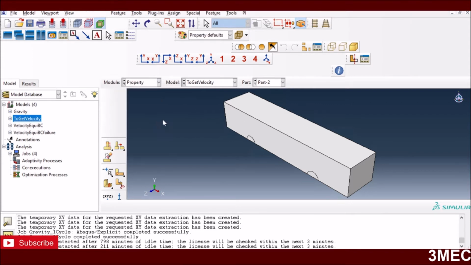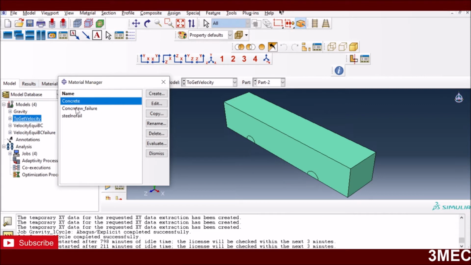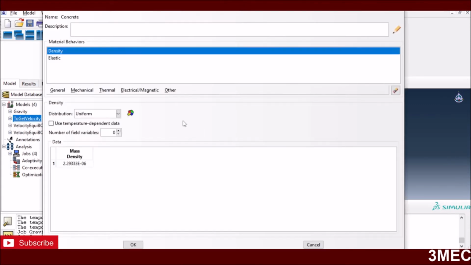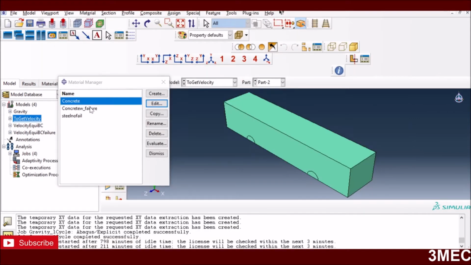If you go to the properties, I have to define the properties for the slab and also for the fiber. So I have defined the properties for both with failure and without failure. If you look at without failure, this is just the density and the elastic properties I'm using, which are given here, which I have again discussed in my other videos on concrete.